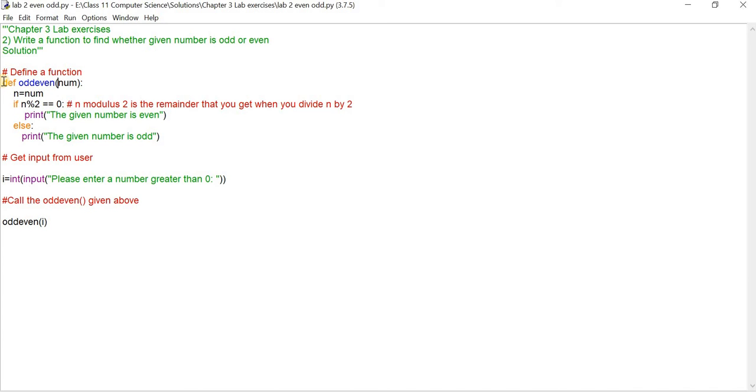The keyword for defining the function is def, and we give the function name. Here we call it odd or even because that is what the function does. And the num that you see here is the argument of the function. For the function to work, we have to provide a number. So if you have to determine whether a number is odd or even, we have to provide the number, and that number is called the argument. So while defining a function, the first thing that you have to do is use the keyword def, then give the function name and provide the function argument.